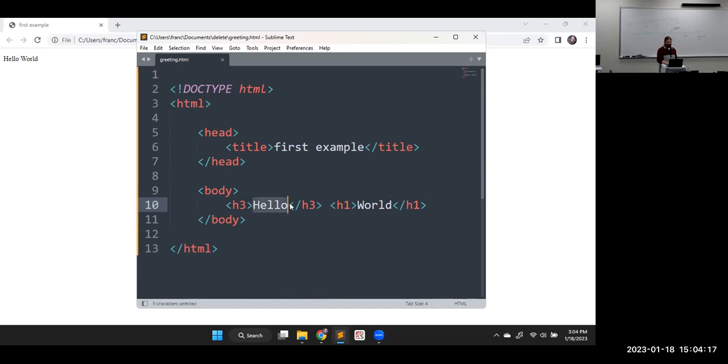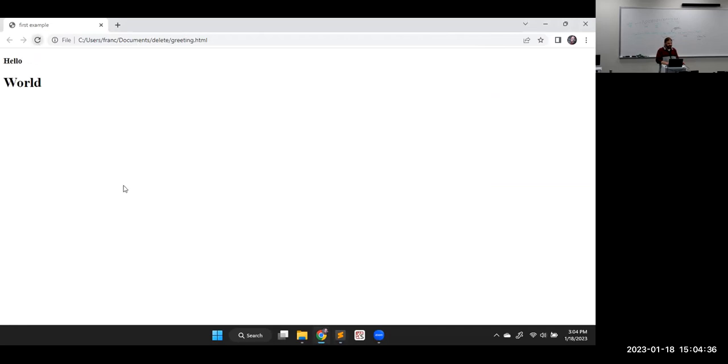It's a way to identify our data. The level 3 heading data, text data, starts here, ends here. We could add some other attributes to them. We'll see that before long. And then the level 1 heading data starts here and ends there. So save that and come over here and reload it, and we can see the difference. It looks different than just the paragraph.